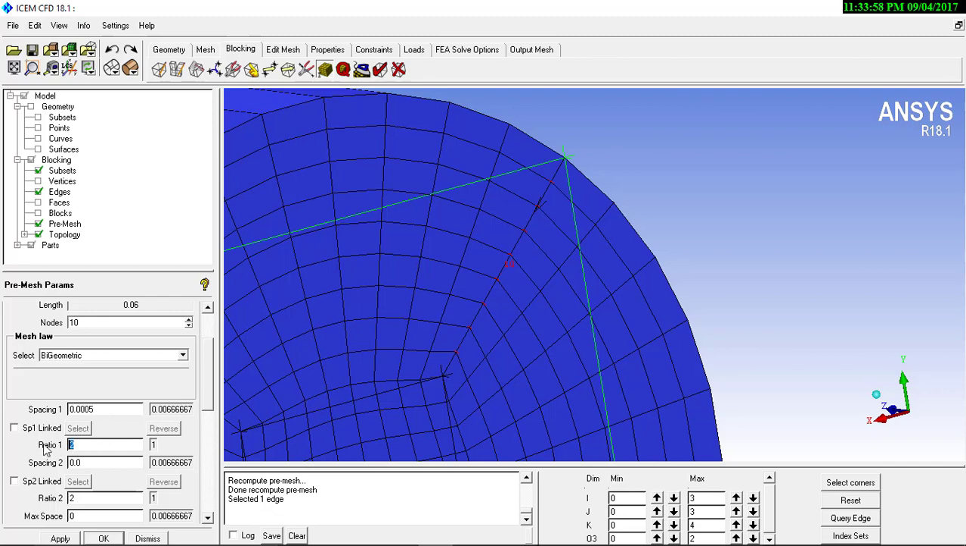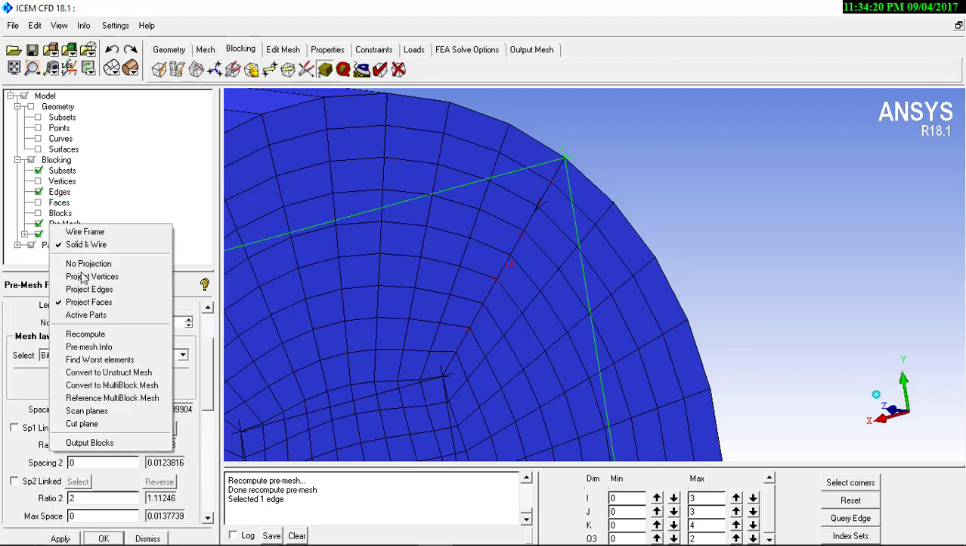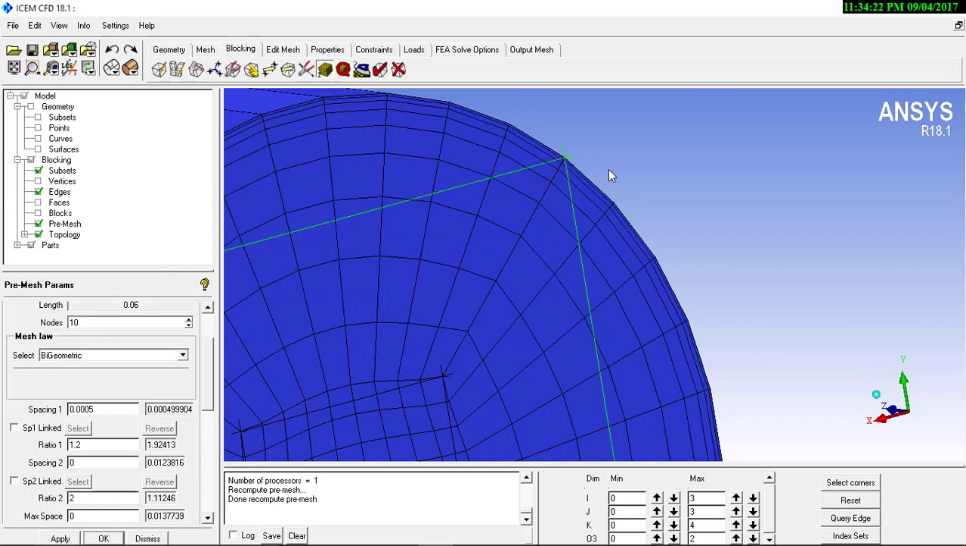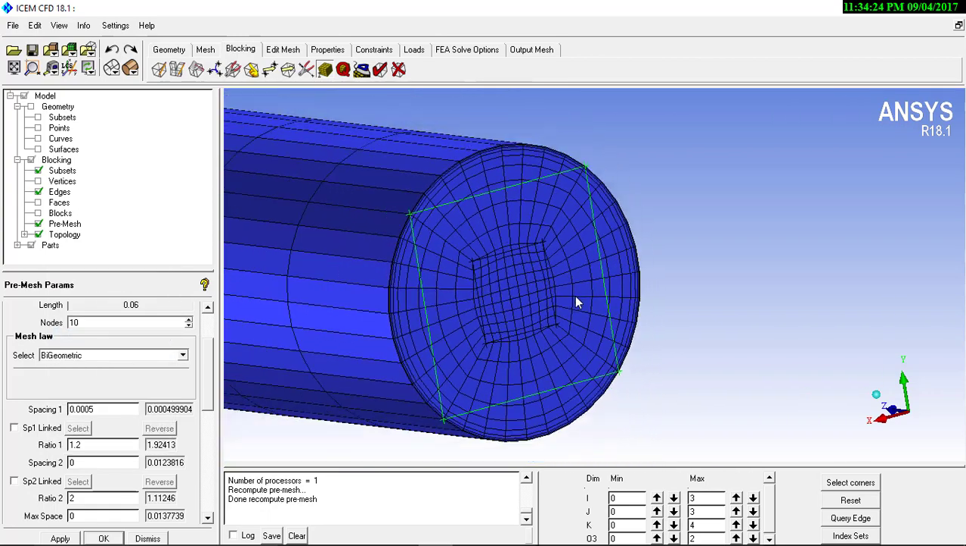0.005, and the ratio, which is how the mesh will grade from the first cell to the second cell, how it will grow from the first size to the second size. So if the first cell size is 0.005, the second size will be 0.005 times 1.2. Just click on apply, right click on pre-mesh and recompute, and this is how the mesh will look.